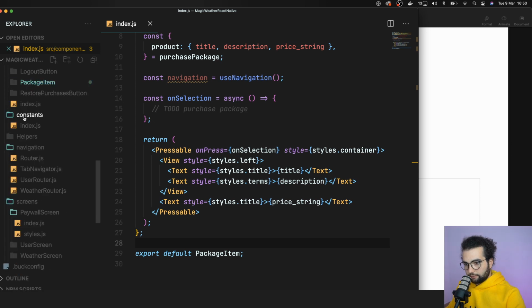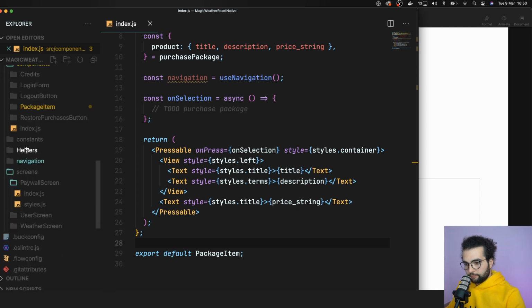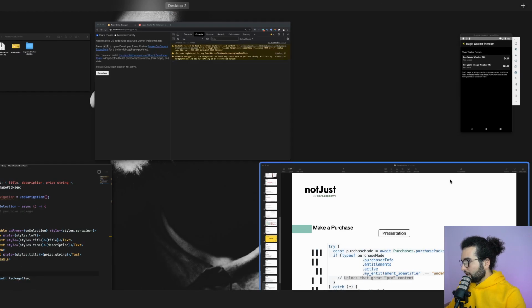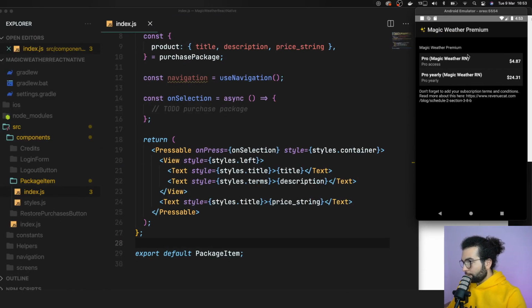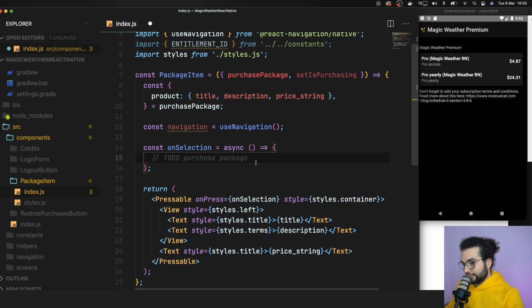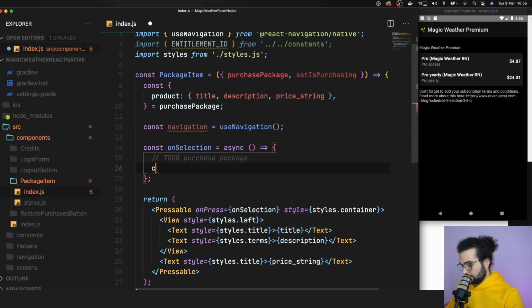So I can show you. Let's go into the source components package item. This is the component that I was talking about that displays one package item in our flat list. Here the whole item is inside the pressable, and when we press, we call this method on selection. All right, let's implement the actual logic.